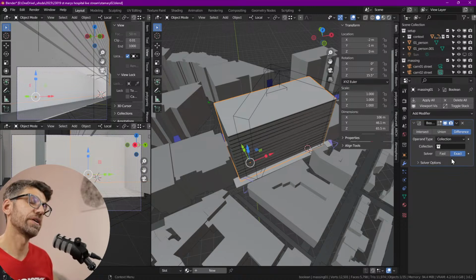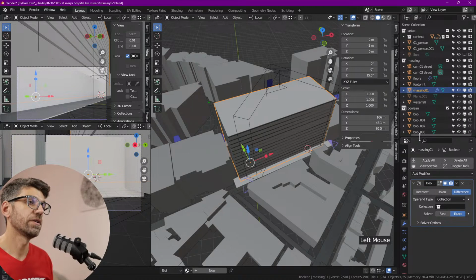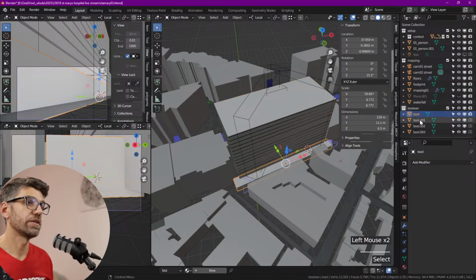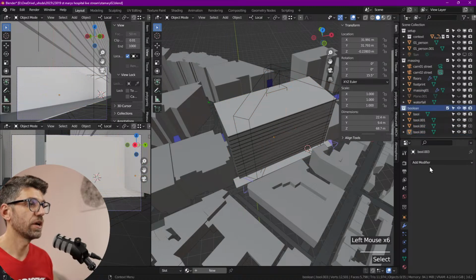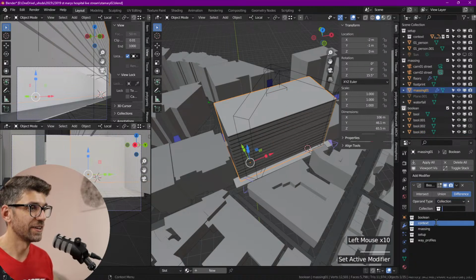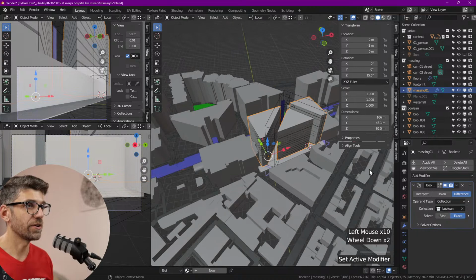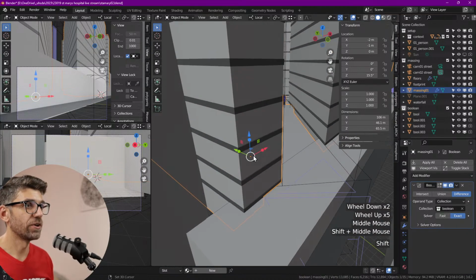And wait, let's see if that's right. So we have one. So we got this boolean, that boolean, this boolean, and that boolean. Yeah, that should work. Okay, so let's click back on the massing. Sometimes we haven't selected the collection. So let's go to boolean. There you go. So now they're all working. So it's getting rid of all of those things.